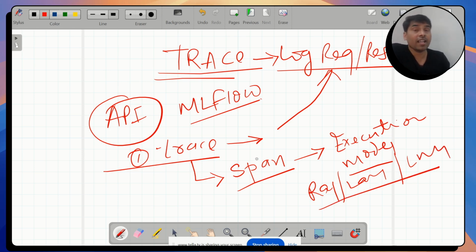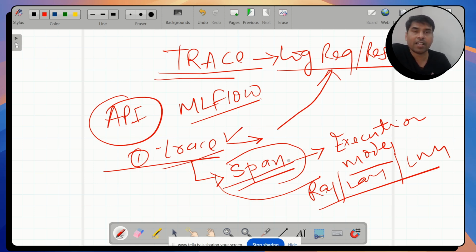So how does the real execution happen? That detail comes here. And a trace is a very high-level record of this whole execution. Underneath the trace, it has a span, which contains the actual execution. Don't worry, I will show the exact thing I'm talking about.